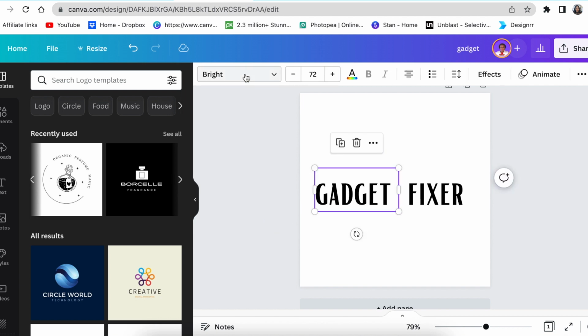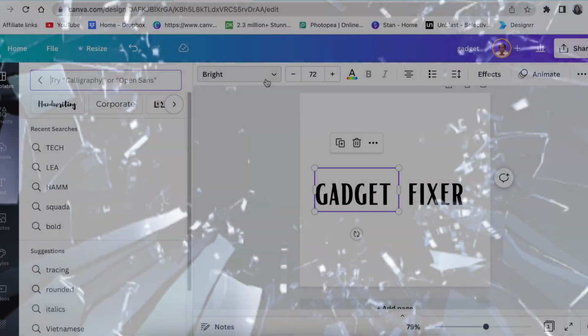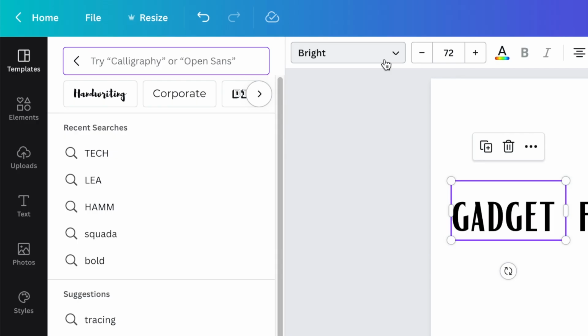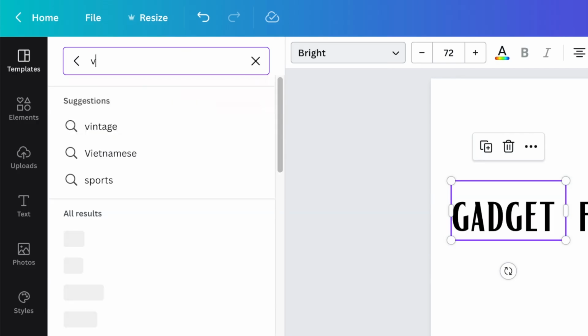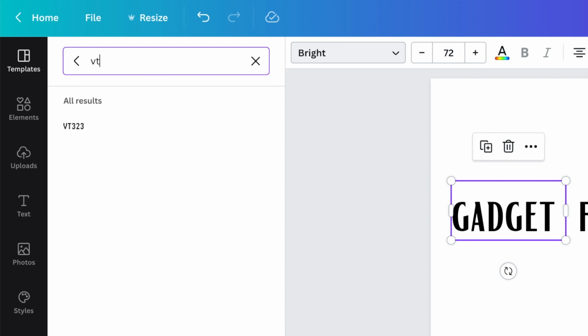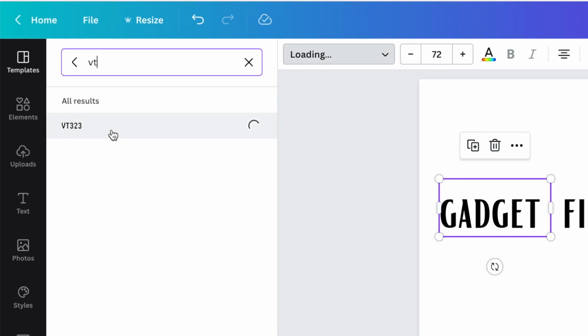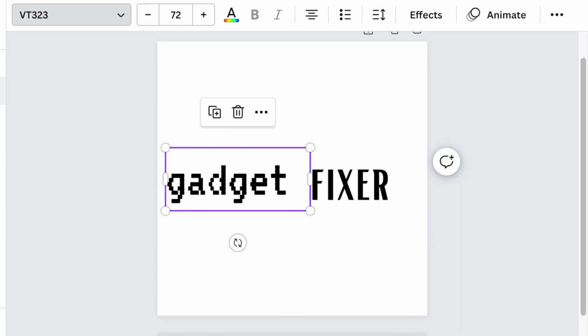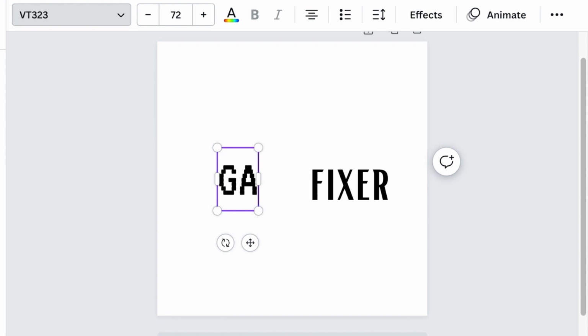To change our font, we want a font that looks like broken glass, to try and mimic the kind of business that we're designing for. I found the VT323 font, and it looks kind of cool. It looks like a gadgety, broken kind of logo, so I'm going to make that capital letters.